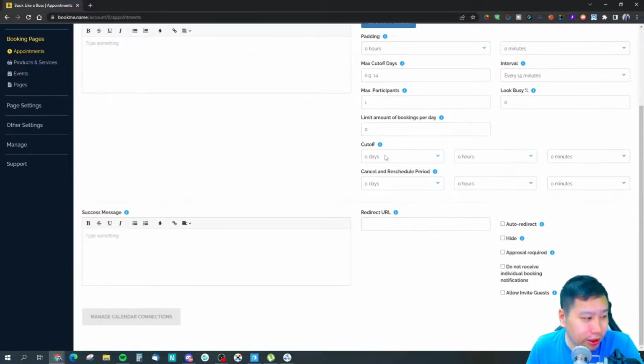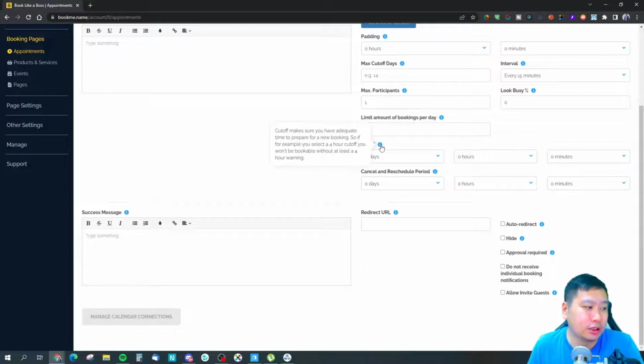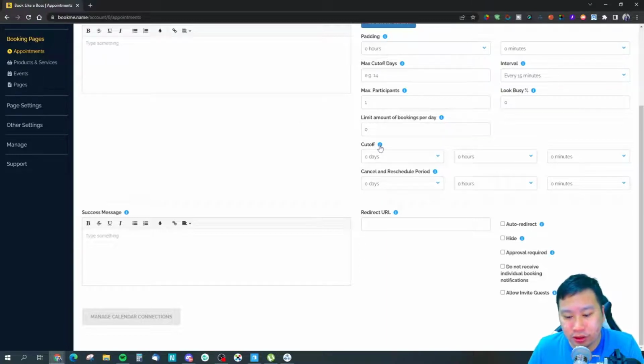Okay, and then is there a cutoff, right? So cutoff means, let's say if you want to book a meeting at 1 p.m., you have to book it at 9 a.m., so you've got some time before you realize that there's a meeting. Okay, so that is cutoff.